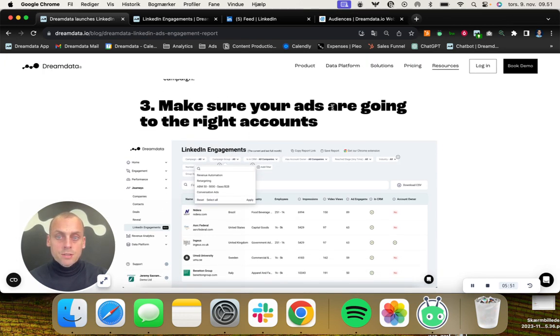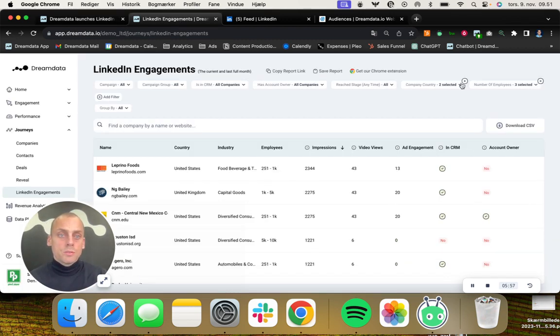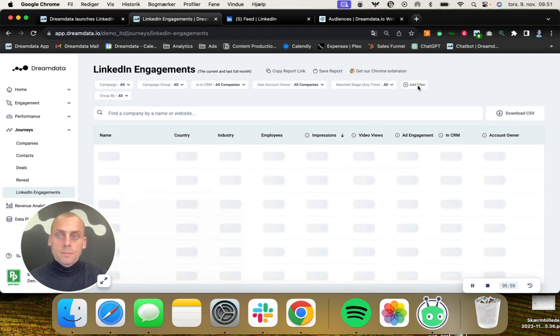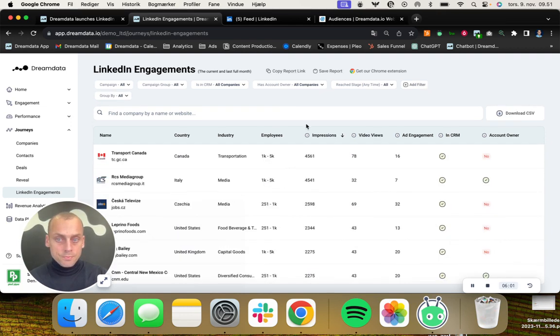Make sure your ads are going to the right accounts. And this is actually something I've done myself, and it's been incredibly useful. So let's just remove these filters again. So ad spend. Once you start spending money on LinkedIn, you're doing these towards different kinds of accounts on LinkedIn. And what you want to be doing is to make sure that the accounts are actually the right accounts that are receiving these ads.